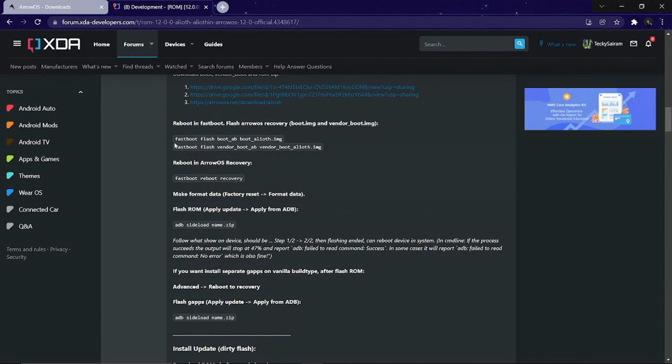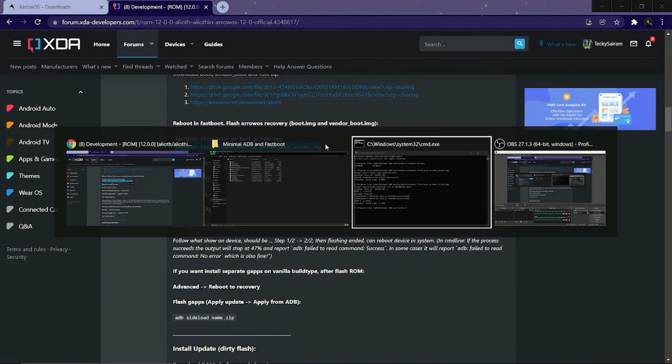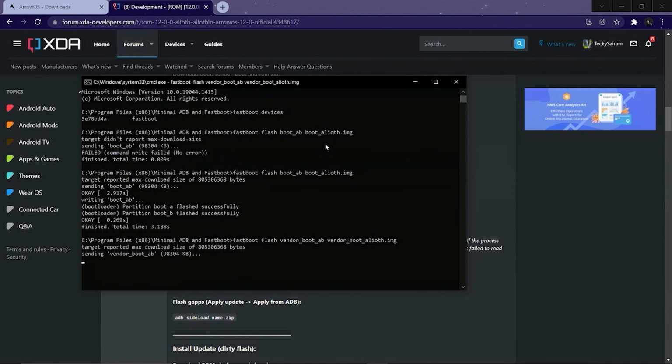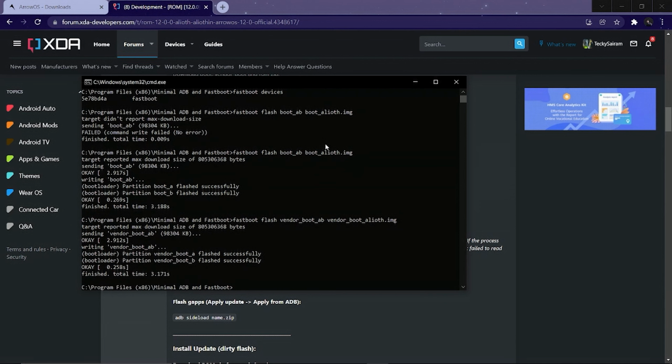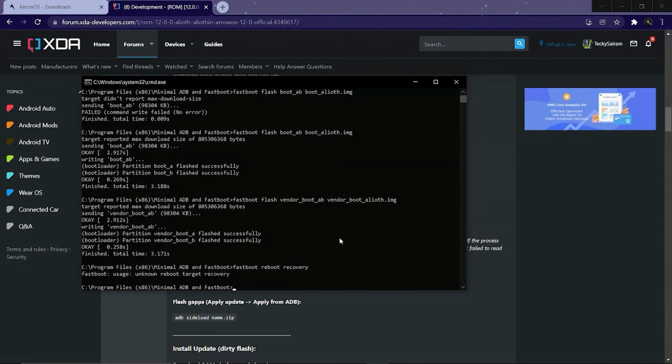So let's flash the vendor image right now. Copy the command and paste it in your CMD, and now wait for the flashing to be done. And yes, we have successfully flashed the vendor image. So you can type the command fastboot reboot recovery. In some cases that wouldn't work, so let me go ahead and type it, yeah, and well, that didn't work.